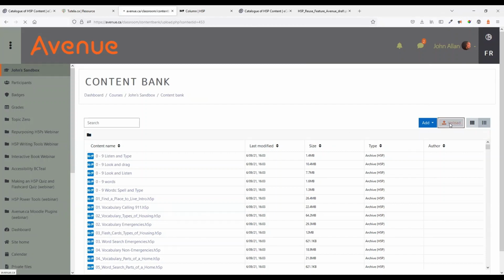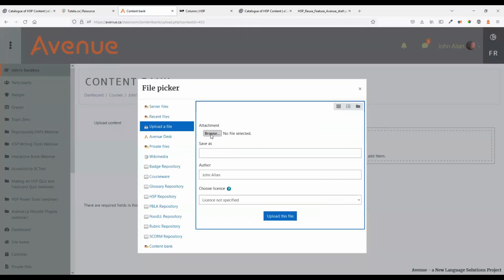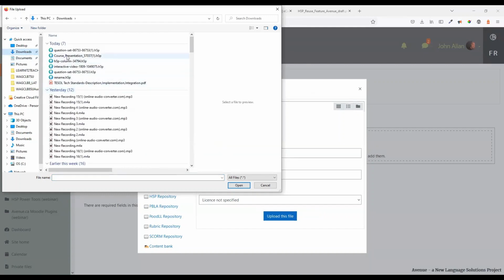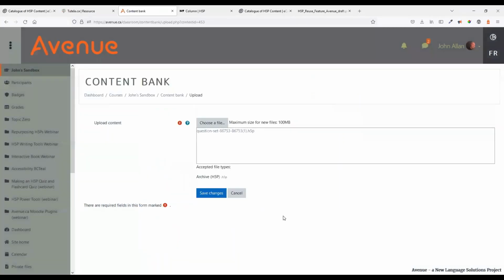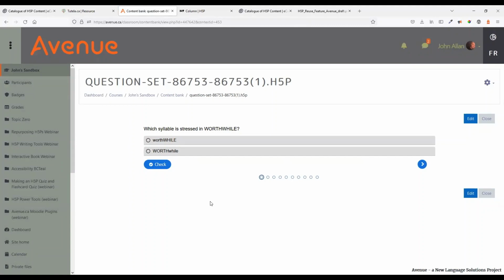You click on the upload button, choose a file, browse, go to your downloads folder. And here it is, the one I just downloaded by using the reuse button. Click on open, upload this file, save changes. And now this, taken from the shared course by using the reuse button, downloading it and putting it into your content bank, is now on my course. So it's now mine to do with what I want.